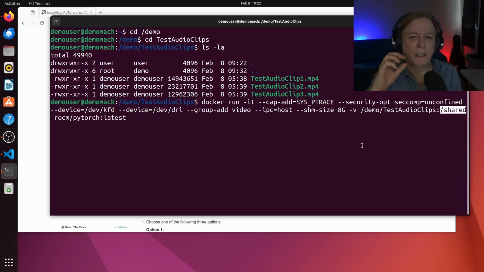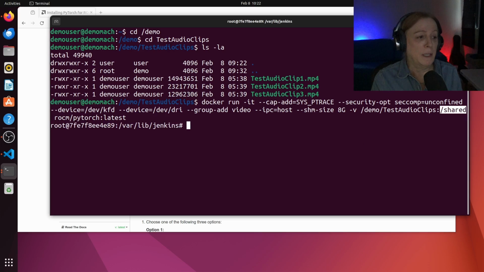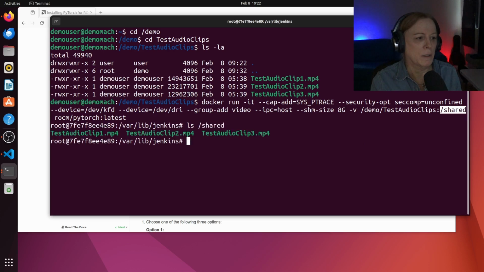So basically -v in some sense is a way for us to share a host or native folder with the container. So we're going to hit enter. And after we hit enter, we see that the container has started, and I'm going to type in ls /shared. And we can see that the same audio clips are present while we're within the container.